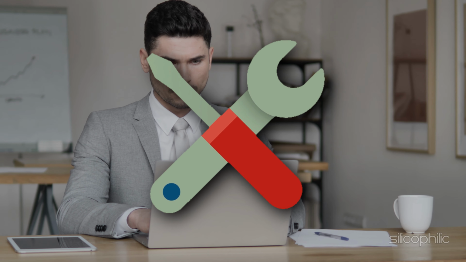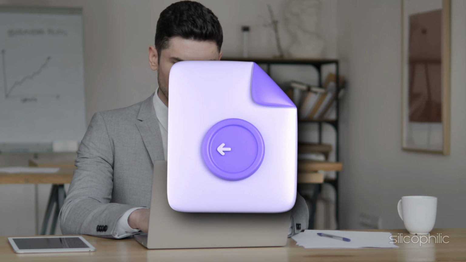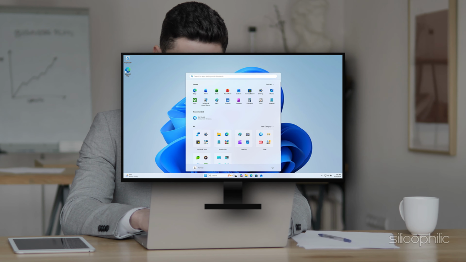In today's guide, we will show you how to fix the issue where Outlook disappears after importing a PST file in Windows 11. Let's dive in.